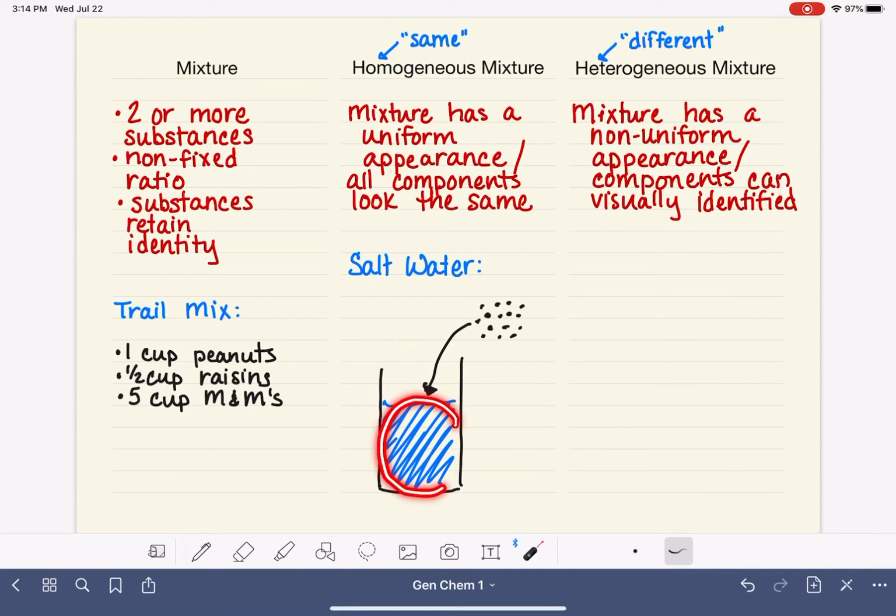So when you look at the salt water, you don't see the individual salt particles in there. Now, this is under the assumption that you haven't added a ton of salt. If you add too much salt, then this whole conversation gets thrown out the window. So you've just added a small amount of salt, and it's just kind of hiding inside the water, and you can't actually see the salt chunks anymore. The mixture has a uniform appearance. It just appears to be water, and all of the components have the same visual appearance.